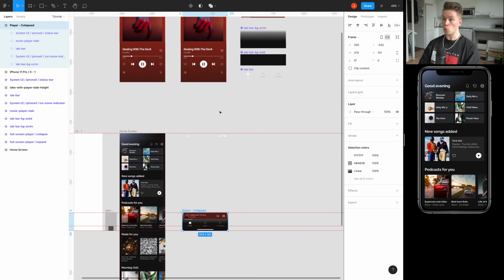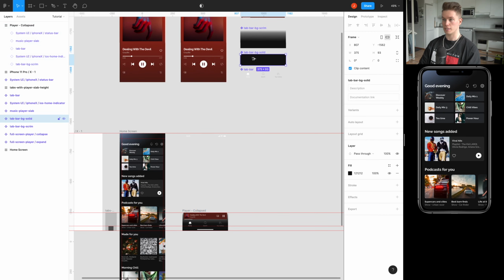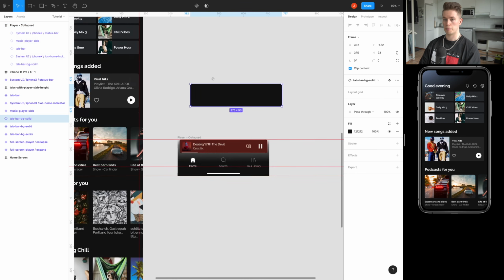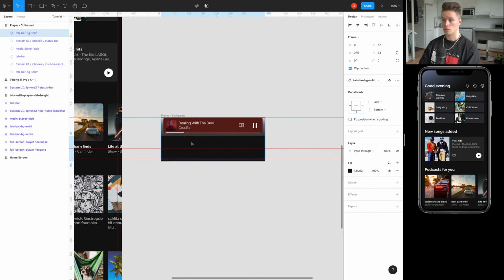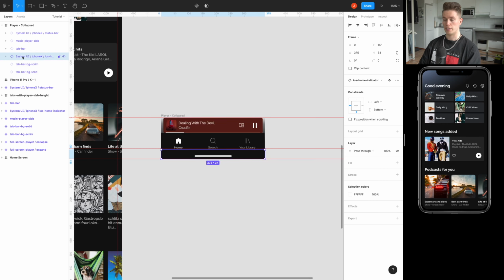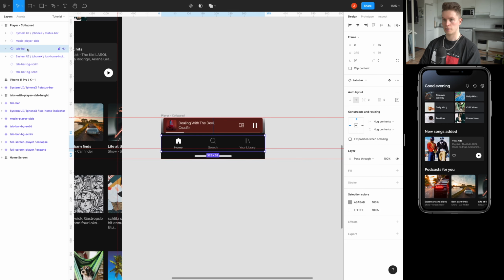And then we will also need to bring in this tab bar background solid, and also make sure the layer ordering is correct. So the tab bar background scrim and solid should be at the bottom, and then you want to have the home indicator and the tab bar there, and then the slab.